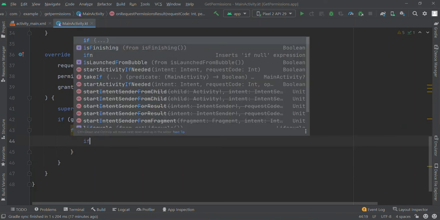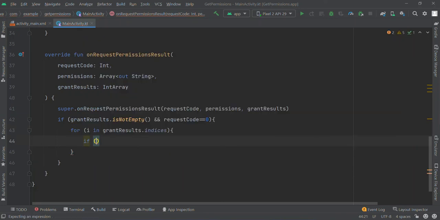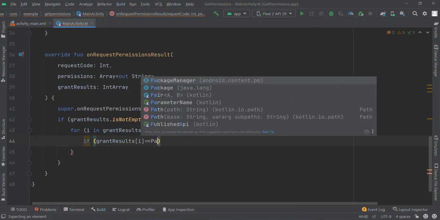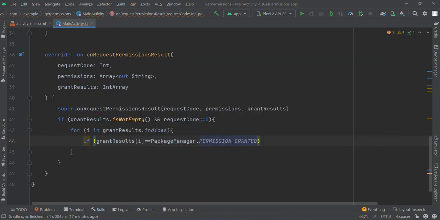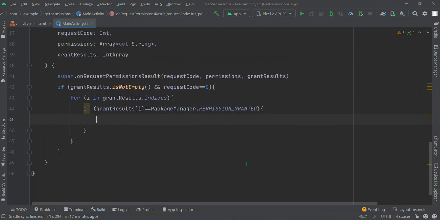So now we can check that if this grant result array I is equal to package manager dot permission granted. If it is like this, it means this particular permission is given, is granted. So then we can display a message to the console that this permission is granted.